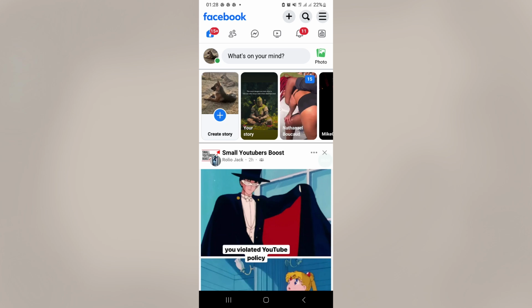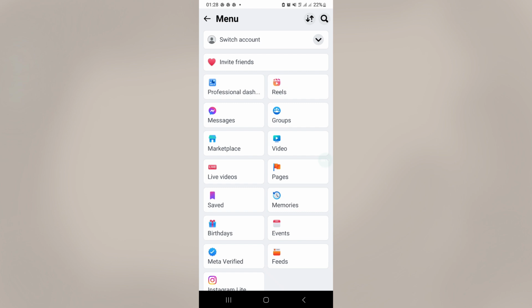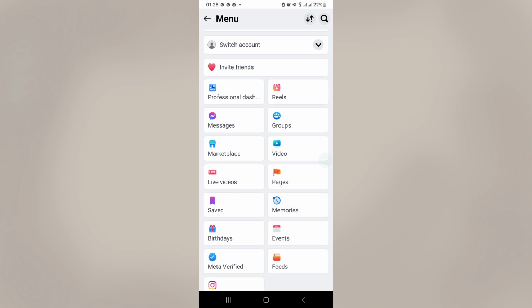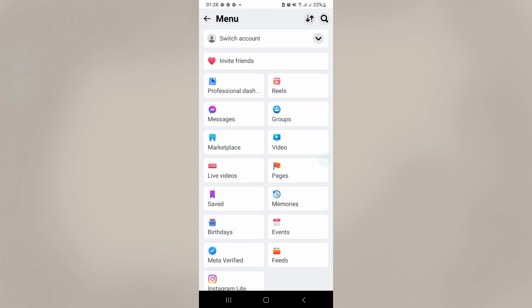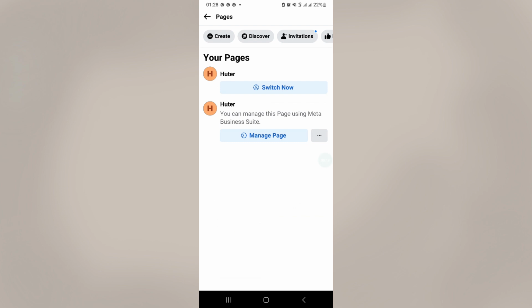Here's how you can simply invite your friends to like your page on Facebook. So first up, what you need to do now is click on these three lines right over here. Once you do that, scroll down until you find the pages option and click on it. And then switch over to your page by clicking on the switch now option.